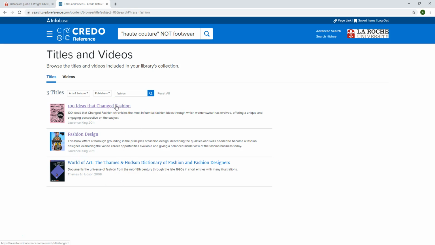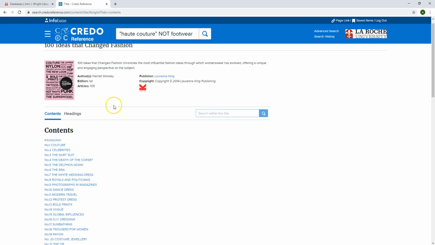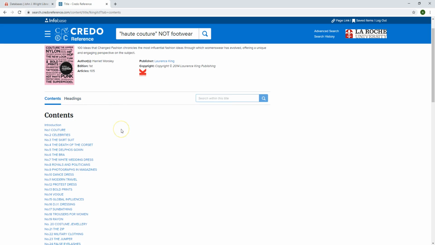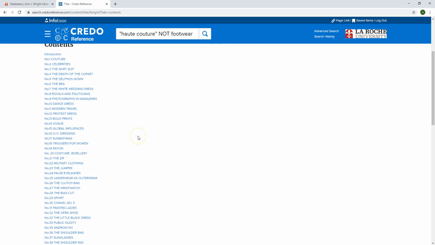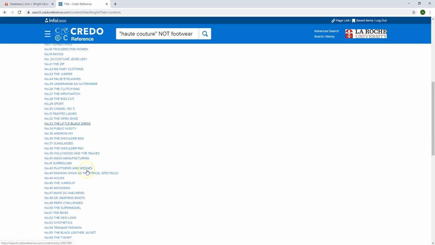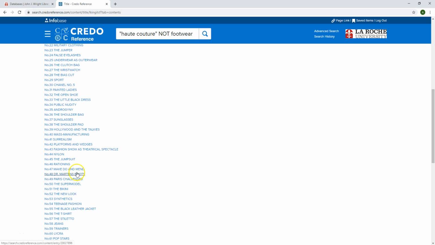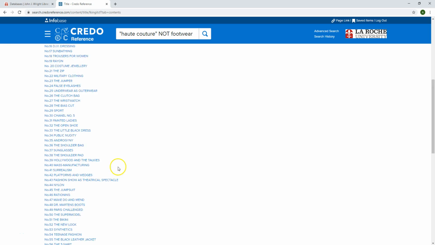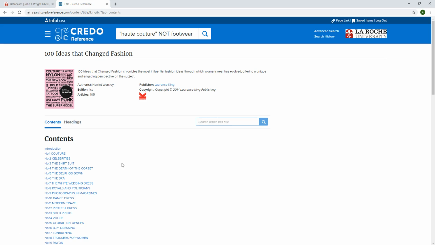And then a really good thing to keep in mind is if you're still looking for an idea to write about, you can click on the book itself and then read the table of contents. So that could give you a really specific topic for you to write about. Let's say I would want to write about the little black dress because I read it in this table of contents, or Doc Marten boots. That would be another example of a topic that I could write about that I found here.